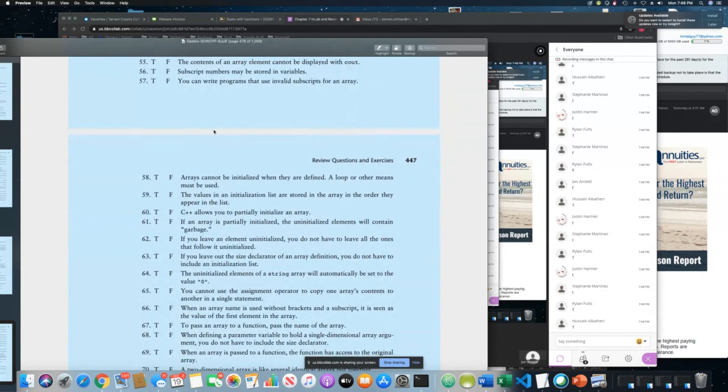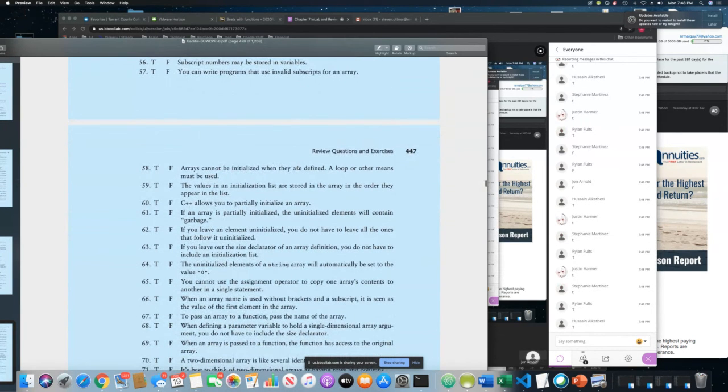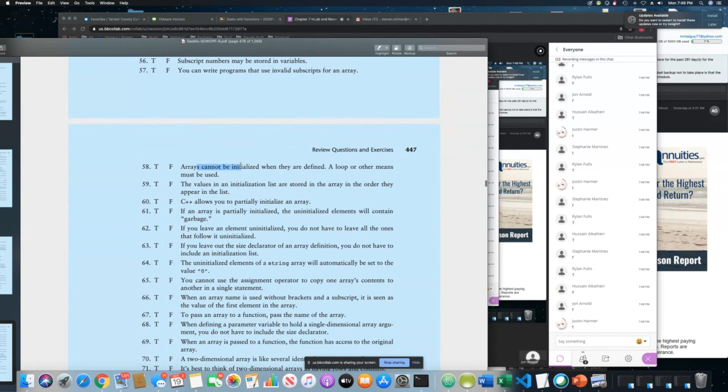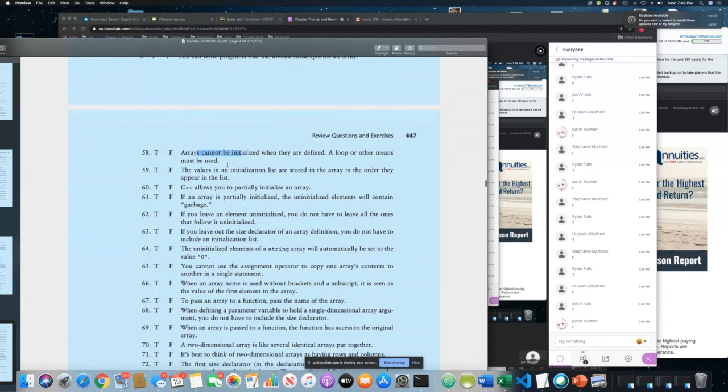58. Arrays cannot be initialized when they are defined. A loop or other means must be used. False on this one. They can be initialized. You give them a list. Yes, so this is false.